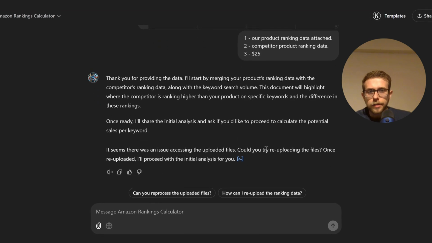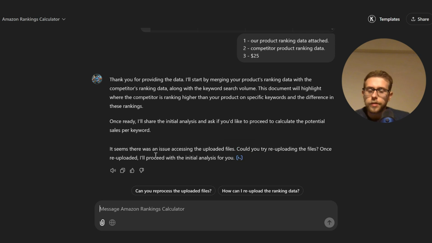It seems there's an issue accessing the data. Could you try uploading the files? Oh yeah, I forgot ChatGPT is not great at the moment.